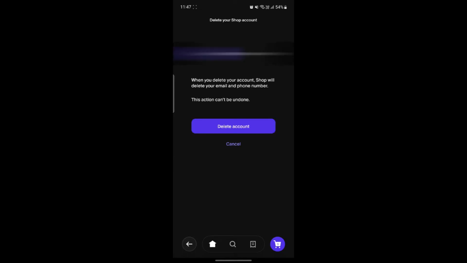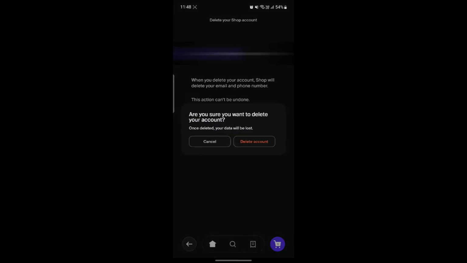Go ahead and tap on Delete Account, and now it will tell you when you delete your account, Shop will delete your email and phone number. This action cannot be undone. If you are sure you want to delete your account, go ahead and click on Delete Account and it will ask you again. Once deleted, your data will be lost.